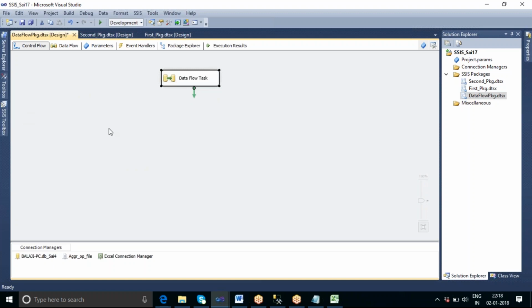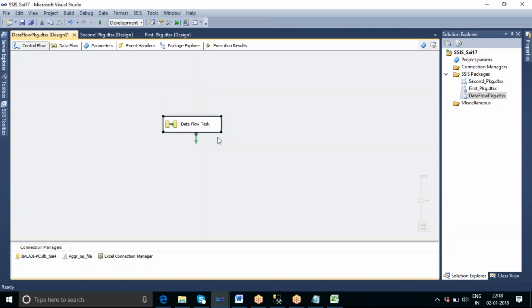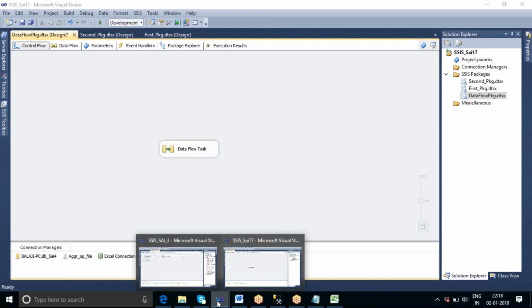Before calling the data flow task, inside which we are loading the data into this Excel file, we somehow have to delete the data of Excel. That is not a direct task, so we have to do some workaround.